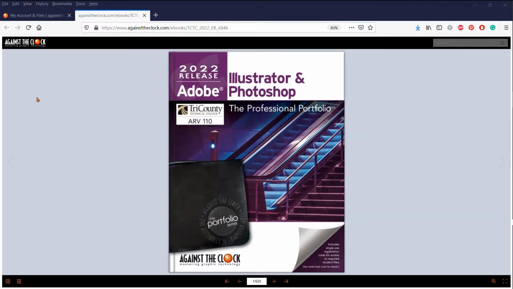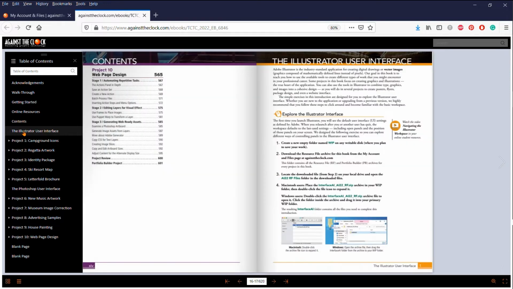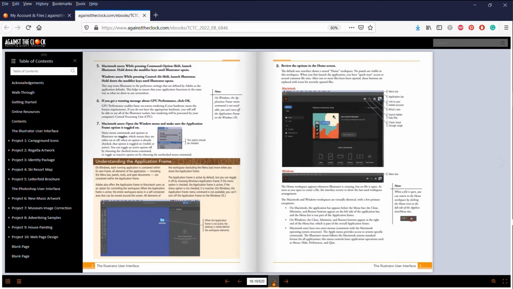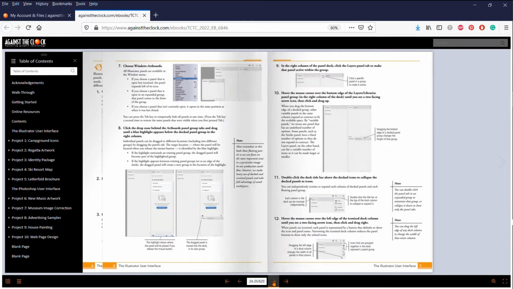Okay, let's get started on the first chapter. Do realize that if you go to table of contents, there is a preliminary chapter that just goes over the user interface of Illustrator, and this could be very helpful if you'd like to go through it. You do not have to turn it in as an assignment though, but this is pretty helpful.